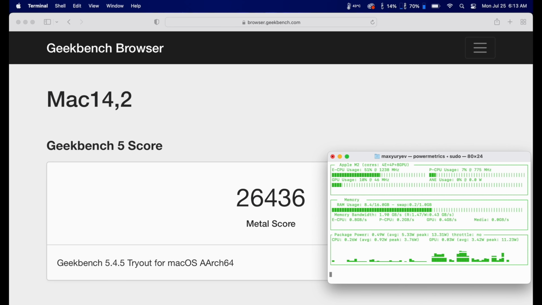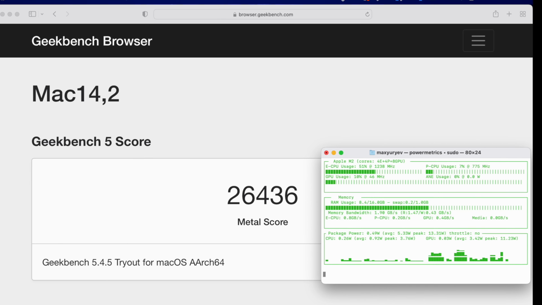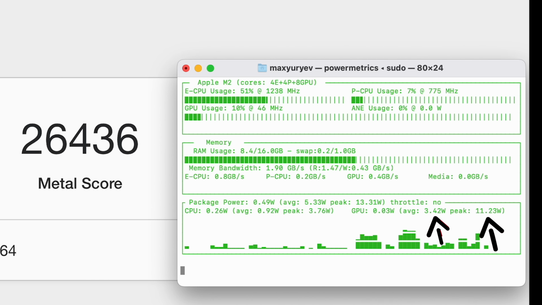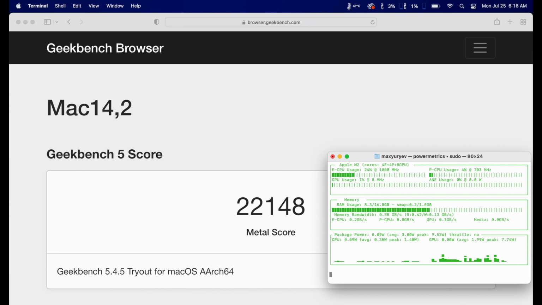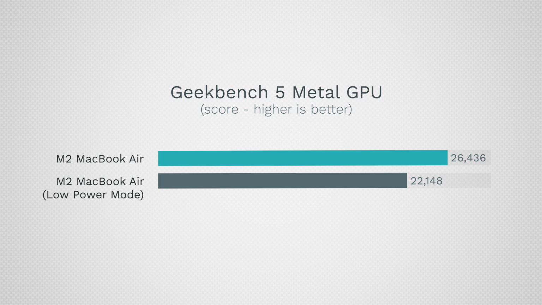Now, if you're somebody that really pushes the graphics, I tested out Geekbench and Blender. And in Geekbench, we normally score about 26,400, and we have a peak of 11.2 watts with an average of about 3.42. This tests a lot of different tasks, a lot of which don't max out the GPU. It's running really efficiently. And when we enabled low power mode, our peak was 7.74 with an average of under 2 watts. So over 70% less power being used, and the score barely dropped to 22,148. That is only 19% less graphics performance while using 72% less power on average, which is insane.